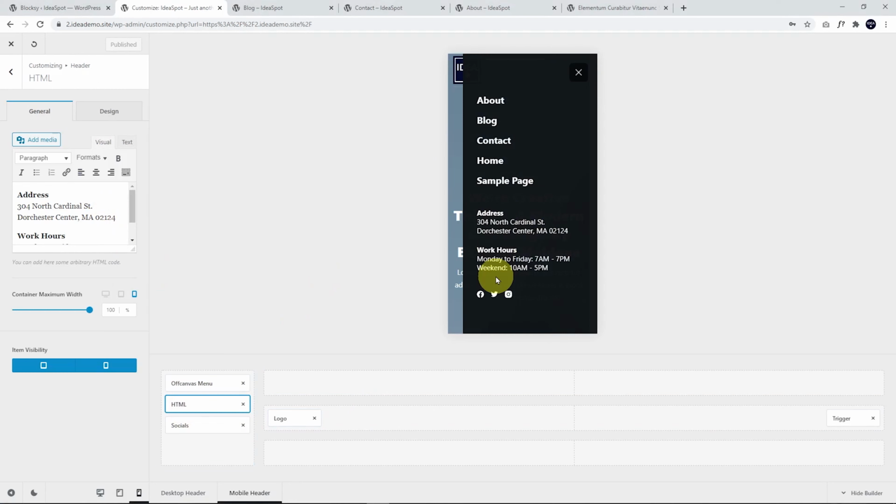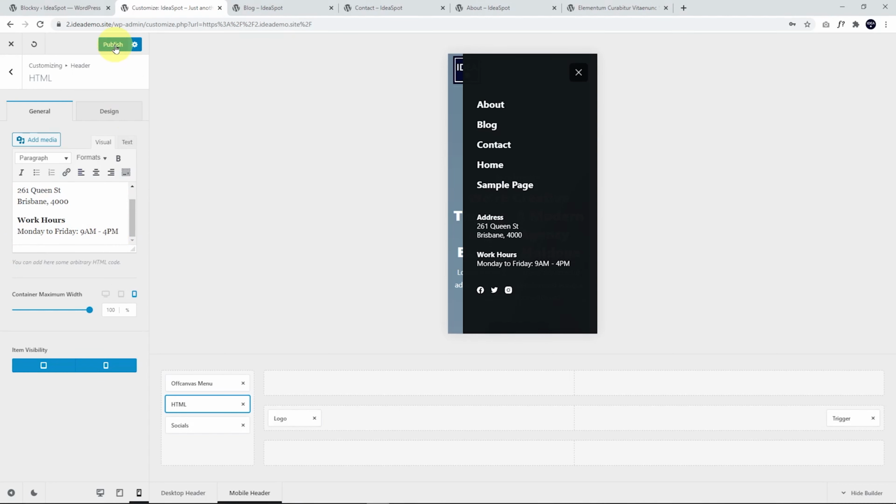We can change those to suit our own address and work hours, obviously. So let's go ahead and do that. I'll just get rid of that address, put my own address there, and work hours. I don't want to start at 7. That's early. I'll start at 9, and I'm going to work until 4. That's how we do things in Australia. On the weekend, I'm not going to work on the weekend at all. There we go. Let's hit publish.